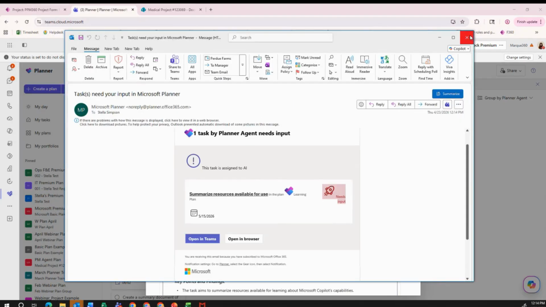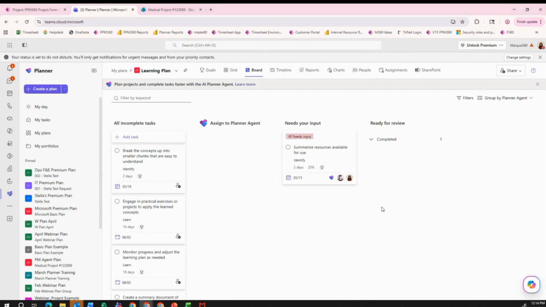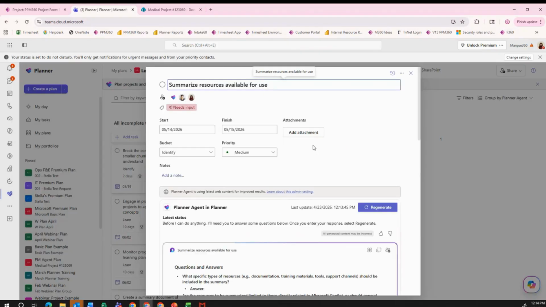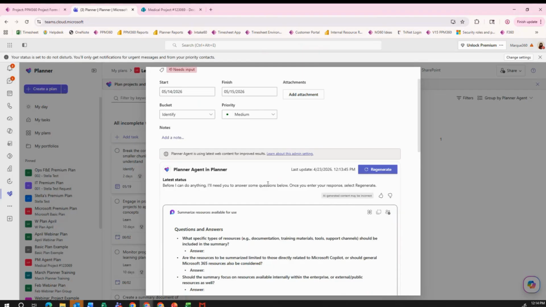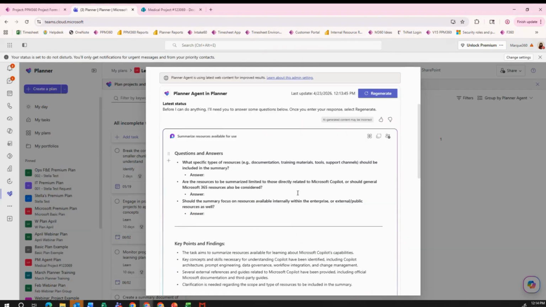So as you can see, needs input. So the other one went straight to ready for review, but this one came into needs input. So I can go ahead. So before I can do anything, I'll need you to answer some questions below. Once you enter your response, select regenerate.